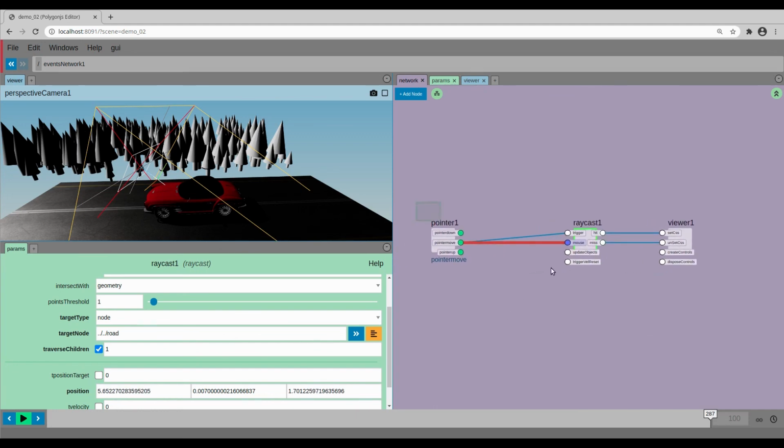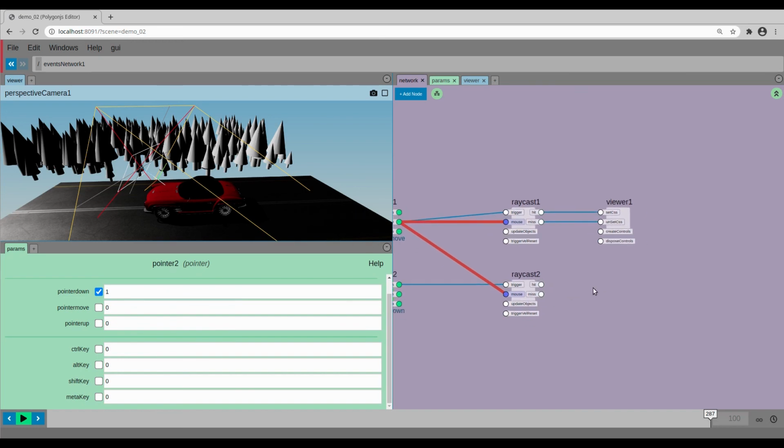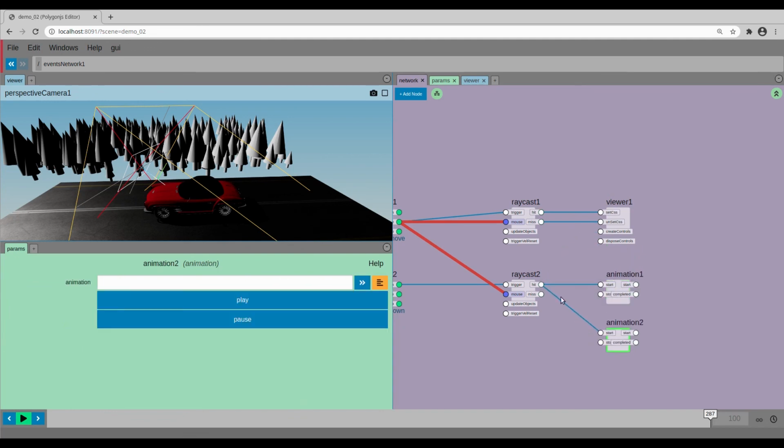But so let's duplicate those nodes. And now I want to use the pointer down. I still want to use the move to update the mouse position, but I'm going to use the pointer down to actually trigger the event, which are going to be hit and miss. And now I want to start the animation if I have a hit, and start another animation if I have a miss.